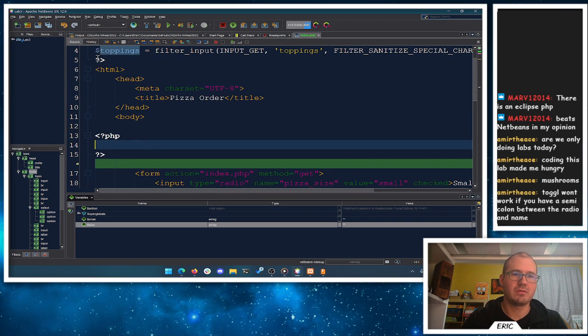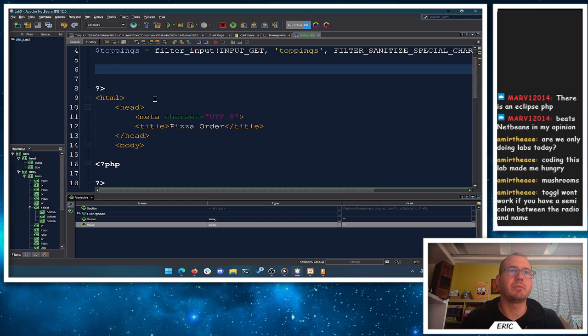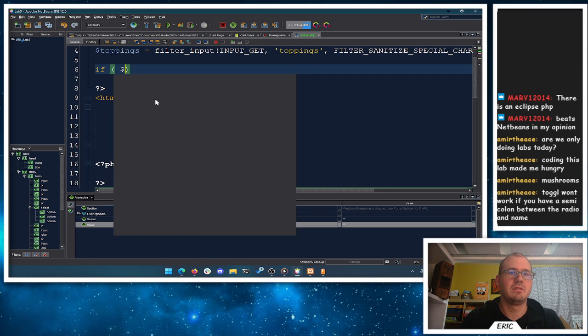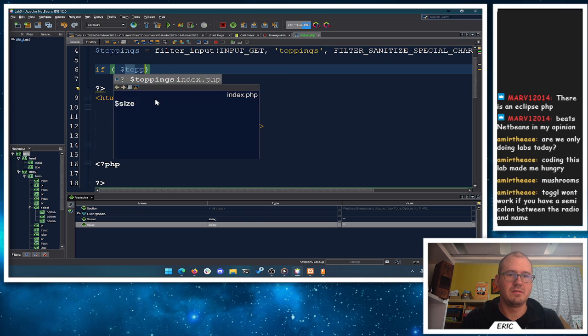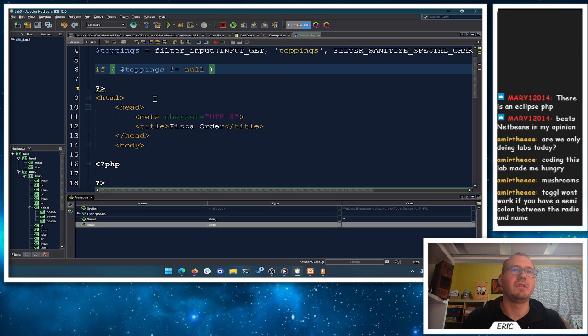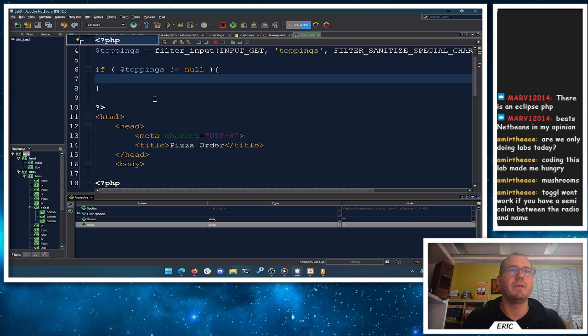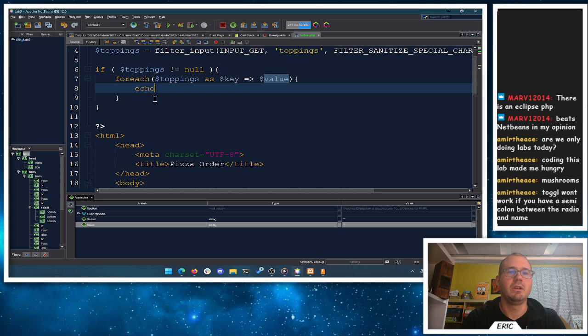Let's see if we can do something in our code block up here then too. Let's see if we can loop through here. So first I guess we should check, right? Because they might have not even picked any toppings. So if toppings does not equal null, right? If it's not nothing here, if it was able to pick up some sort of value here, then we want to do a foreach loop here. We'll say toppings as, and then we can have keys and values, right? So we can say key arrow value, like we've done with some of those two-dimensional arrays we were looking at before. We'll echo the key, space, and the value. And maybe a line break? Sure, why not?